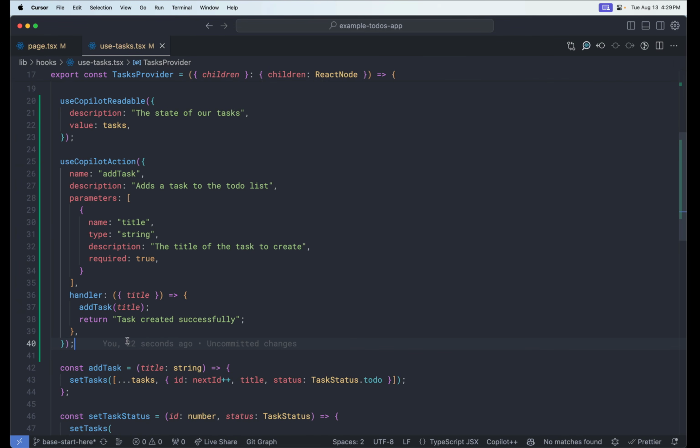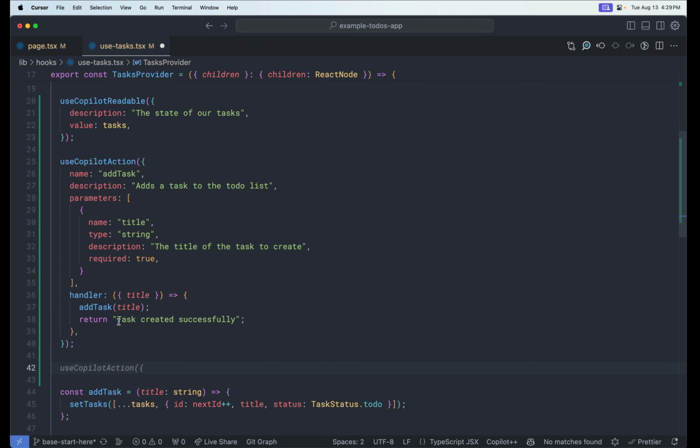Now here's a small challenge for you. Your challenge is to implement 2 more Copilot actions. First one being delete task so that the Copilot is able to delete a task. And the second one is set task status so that the Copilot can say whether a task is done or not. If you want to do it, just stop the video and go ahead. I'm now going to proceed and show you that solution.